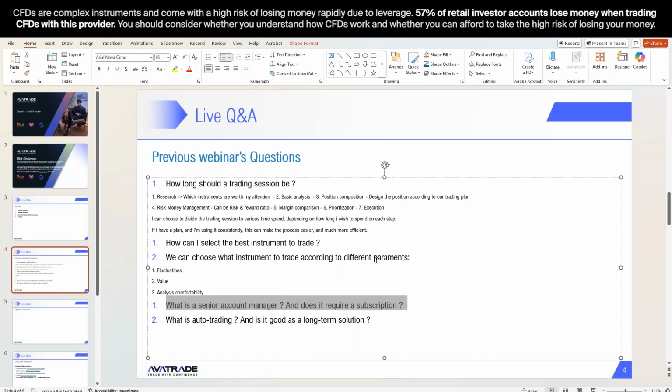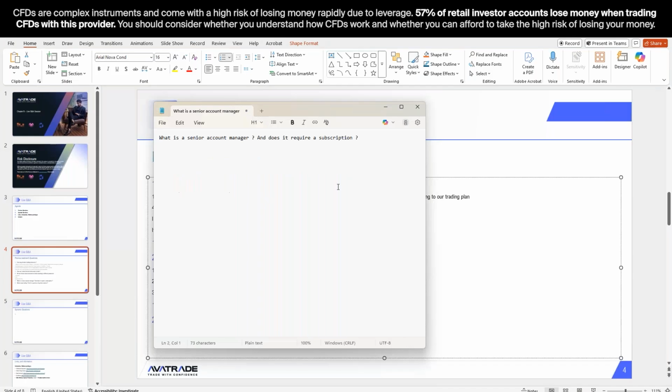So what is a senior account manager, and does it require a subscription? This is a first timer, I believe. The answer is absolutely not. Senior account manager is a privilege that we give to clients. It doesn't require any subscription or any additional pay. It's actually to help make more progress.